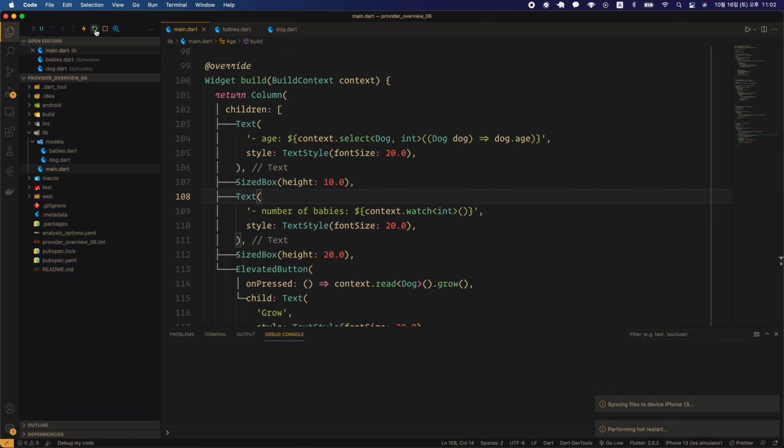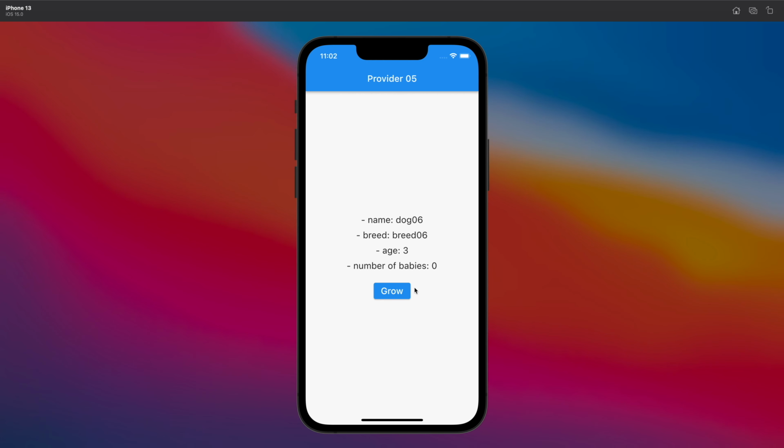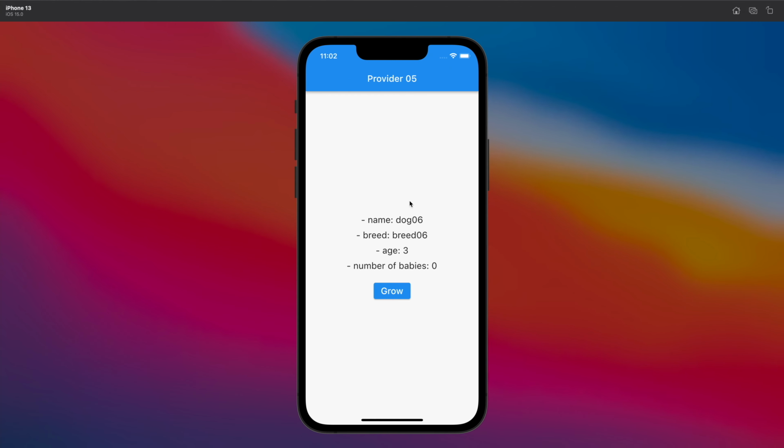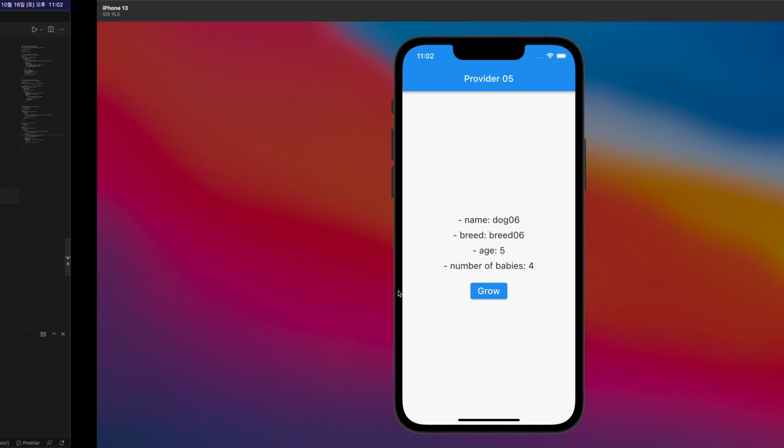Let's run it after doing a hard restart. The number of babies changes to 4 after a moment. The grow button also works normally. Shall we try again? I will do a hard restart again and wait for a moment. It changes to 4 and the grow button also works normally.